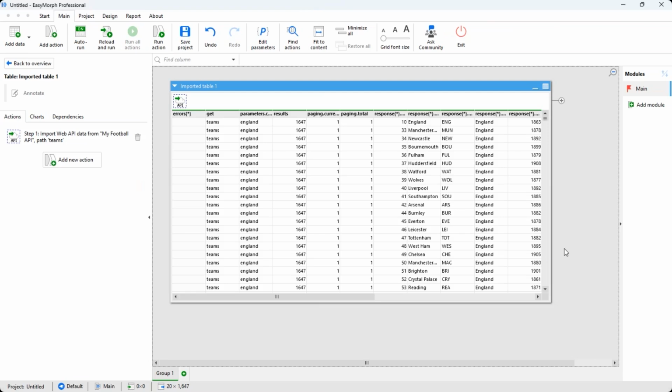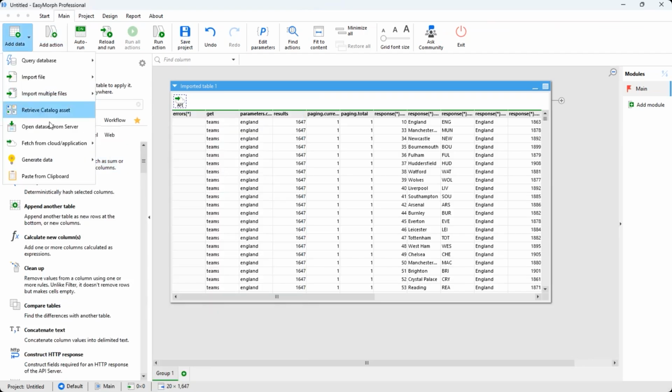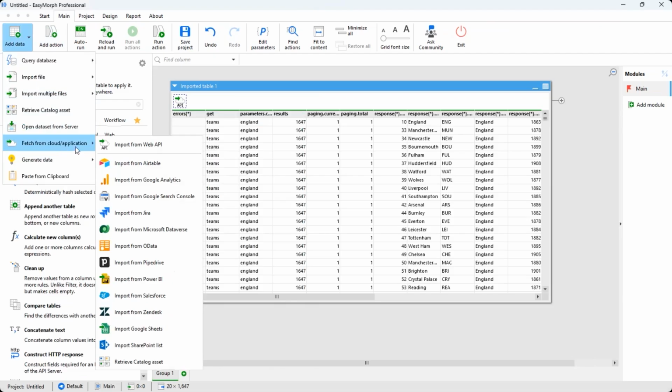Dimitri mentioned OData as well. We also have another action for requesting data specifically from APIs that support the OData standard. Again, I will add data, again from fetch from the cloud or the application, but this time I'll pick import from OData.